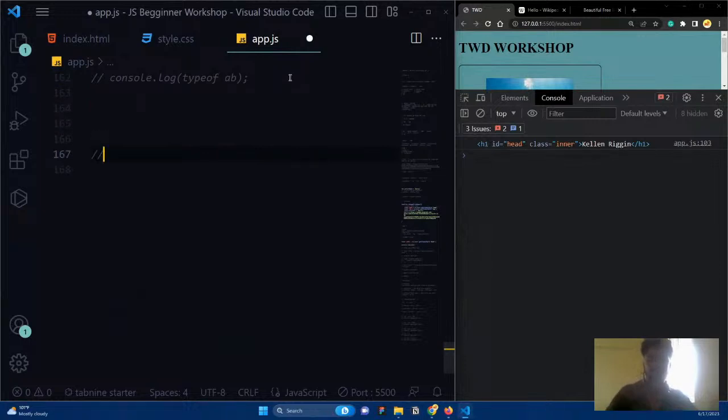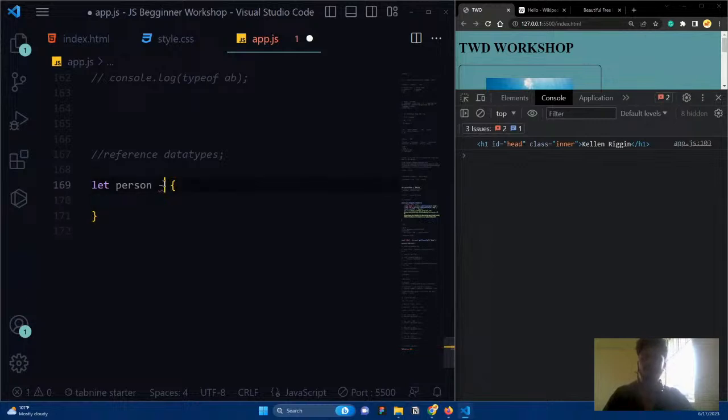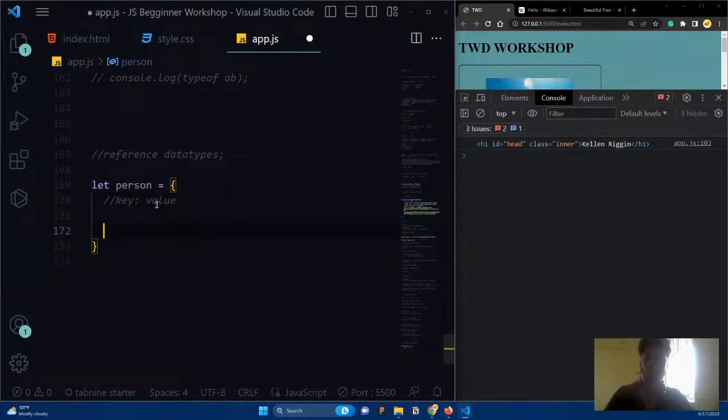Now let us go for reference data types. We have object first of all. How to create an object? I will write the syntax, then I will explain it. I am just going to say let person equal to, you need to use curly braces. Basically, a reference data type can store multiple data. So you need to use curly braces, and here you will write key value pairs.